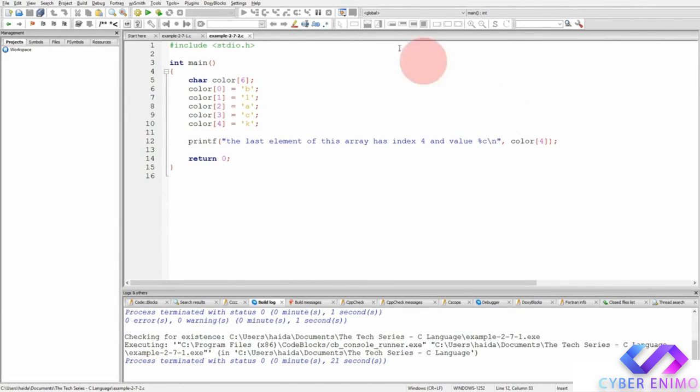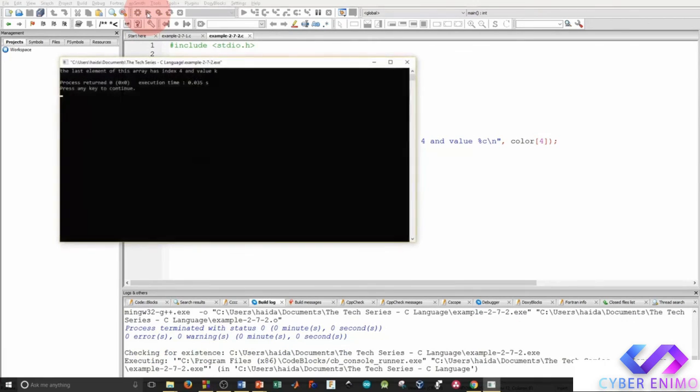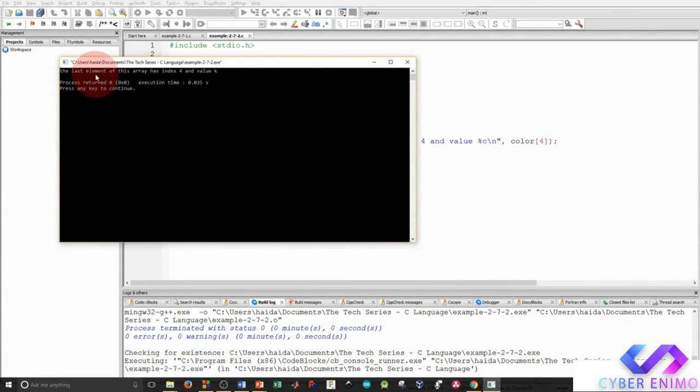Now let's compile and run. We'll go to the build button here. We'll check our build log. We have 0 errors and 0 warnings, so everything is good. Let's run. The last element of this array has index 4 and value k.